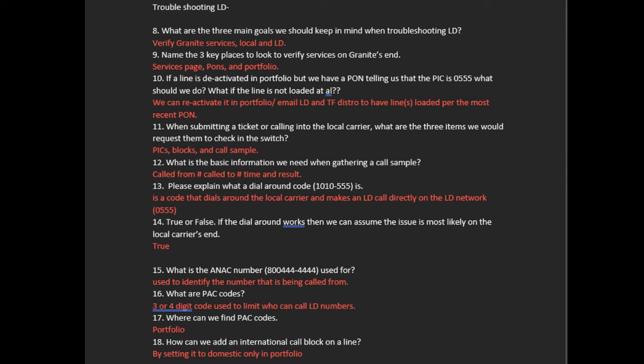Next question here is name the 3 key places to look to verify services on Granite's end. So there's 3 places we can look to in our records to make sure that we are not at fault and make sure that we are actually routing and doing what we need to do to complete these calls successfully on our end. So that is services page, the PONs, and portfolio.